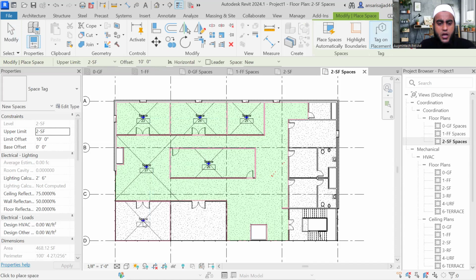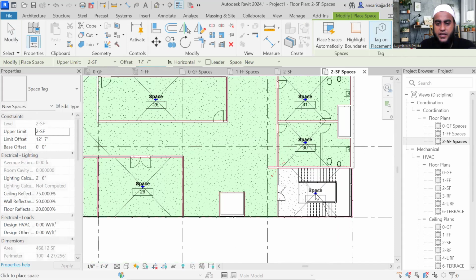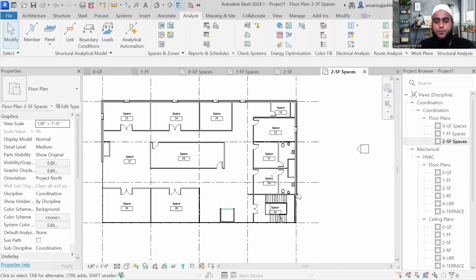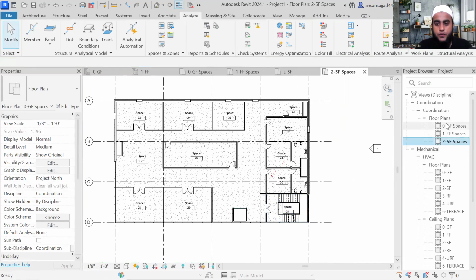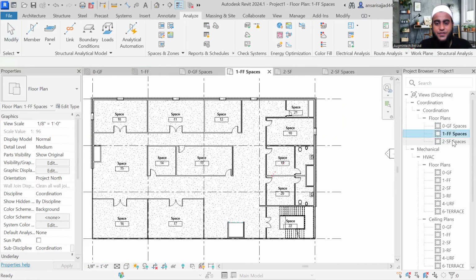All of you understood how to check the maximum false ceiling height and everything. So hope all of you are clear on this. Now for the electrical room, as I told you, 12 feet 7 inch. So hit inside this room and in the staircase. Okay. So see, we have created the spaces for the ground floor, for the first floor, and for the second floor.